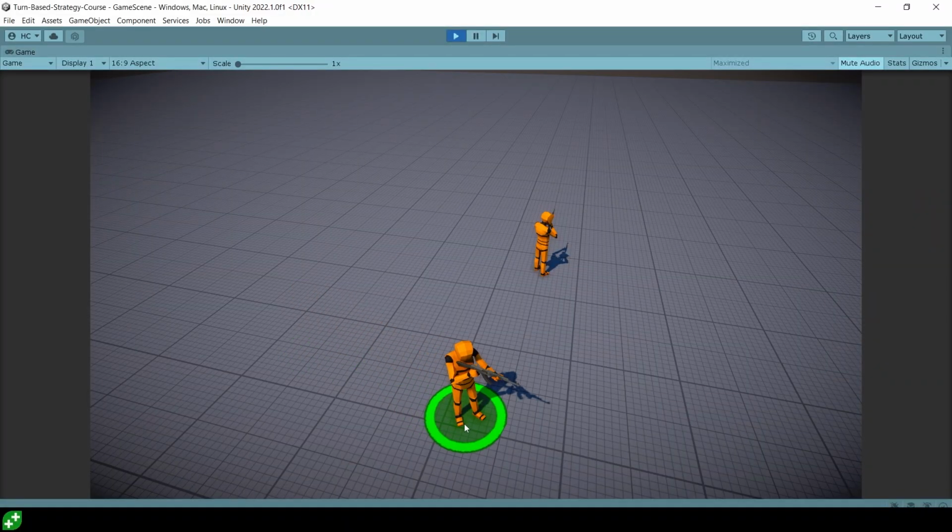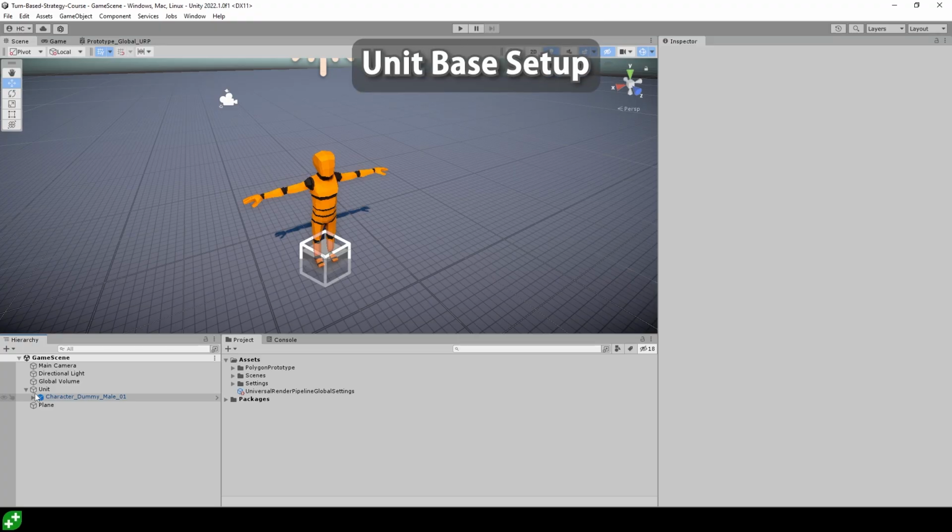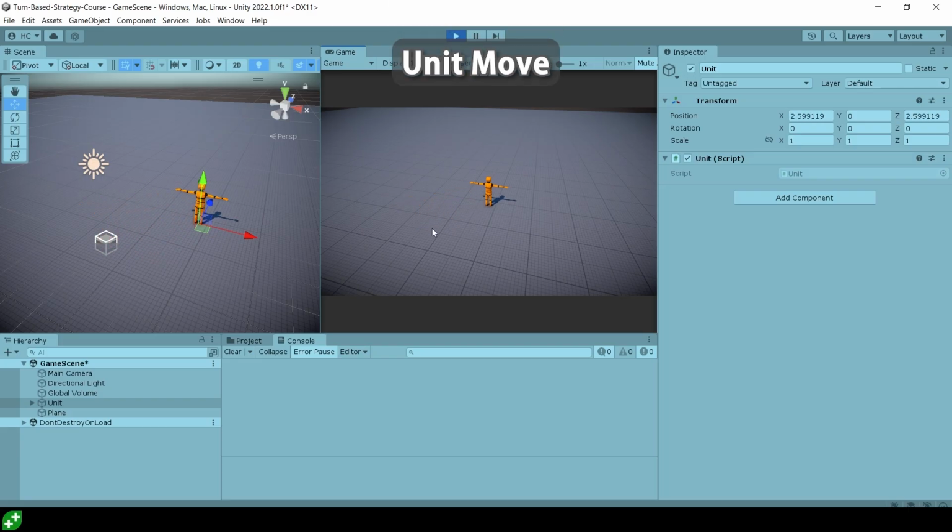Then, for starting to actually make the game, we're going to begin in the unit movement and unit selection section, first by setting up the actual unit. Again, the focus in this course is on building the game and building it correctly, so it's very important that we are careful with how we set up all of our game objects. With the unit set up, we're going to begin handling movement.